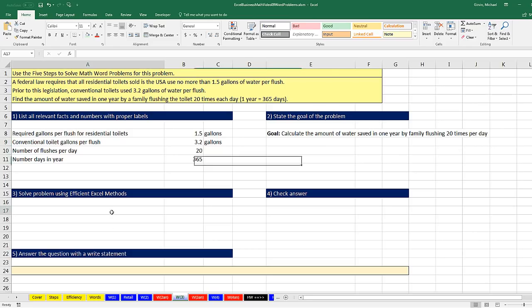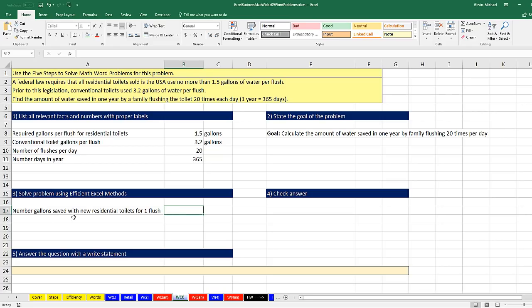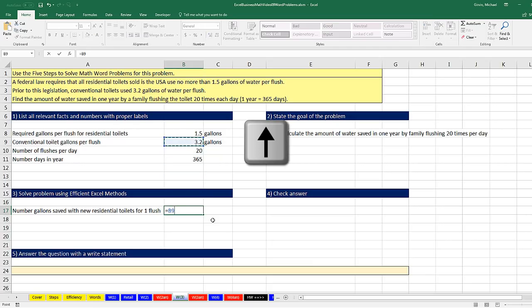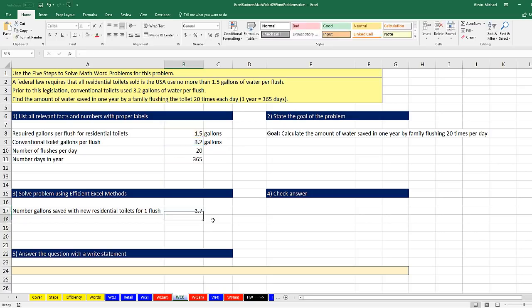Well, there's a few ways we could solve this one also. I'm going to simply take conventional minus the new toilet, gallons, and that will be the amount saved in gallons per flush. So we'll list our formula here and put a label for our formula describing what the formula is calculating. Number of gallons saved with new residential toilet for 1 flush equals, and I'll get, hey, there's the old conventional 3.2 minus, and there's the new required one, 1.5 gallons. So per flush, we're going to save 1.7.